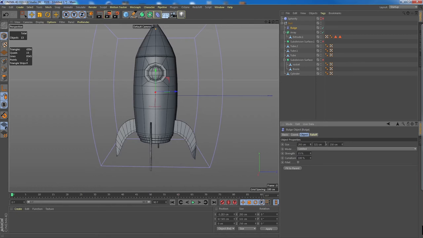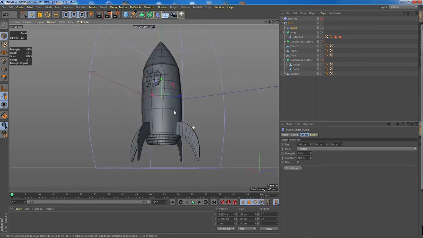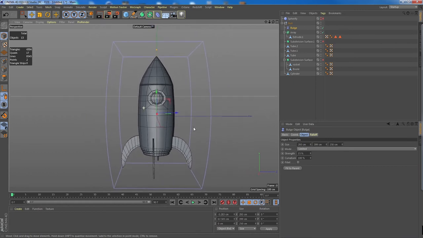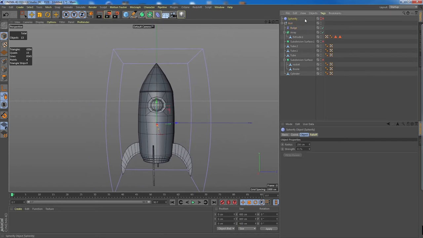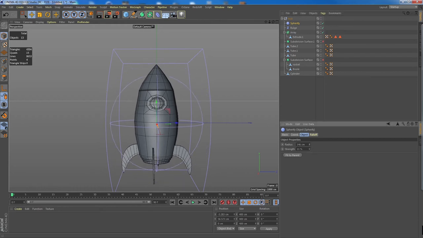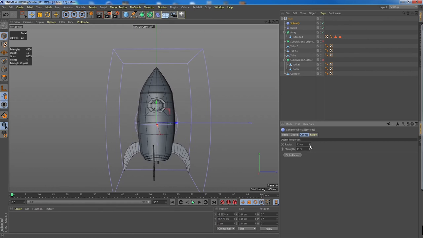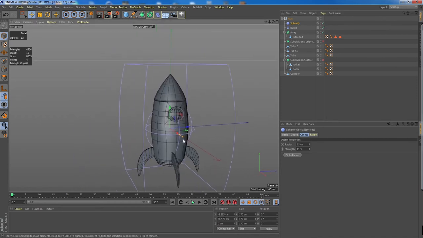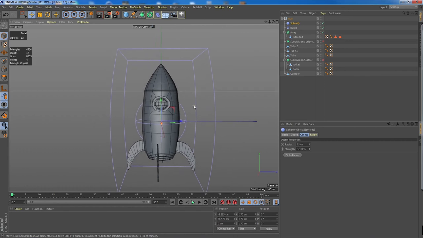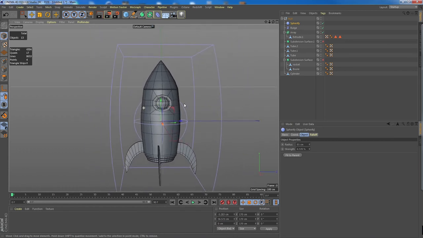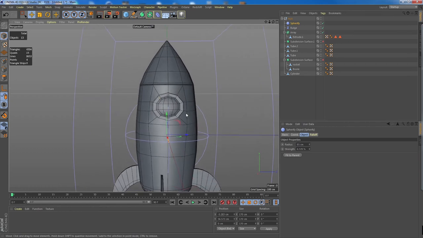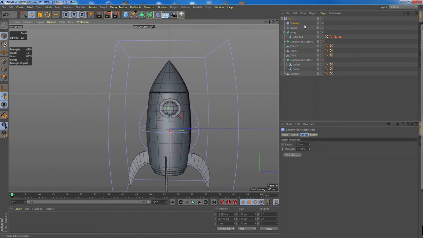Problem here, you can scale it up. And I will add a spherify here inside, but I will bring the radius, let's see. Alright, this is the shape that I'm looking for. Cartoonish shape, as you can see. Even the glass is now squashed a little bit. But yeah, I really like it.